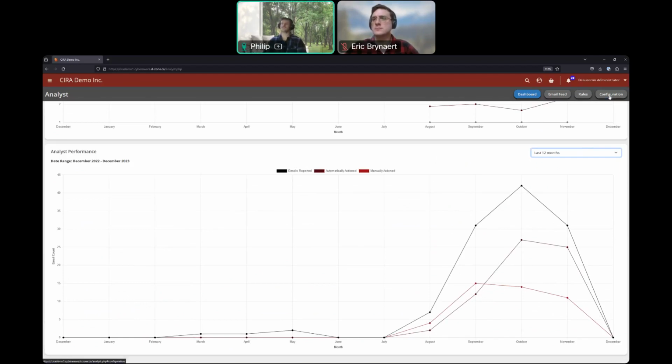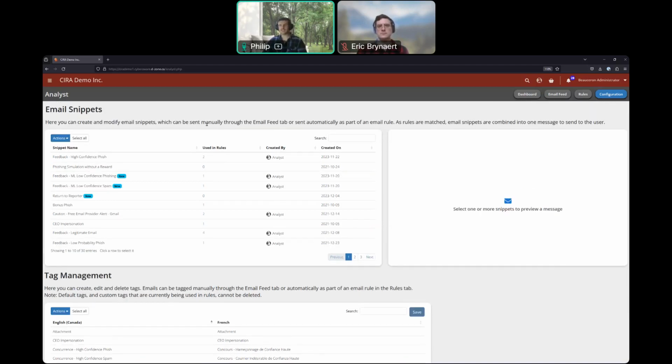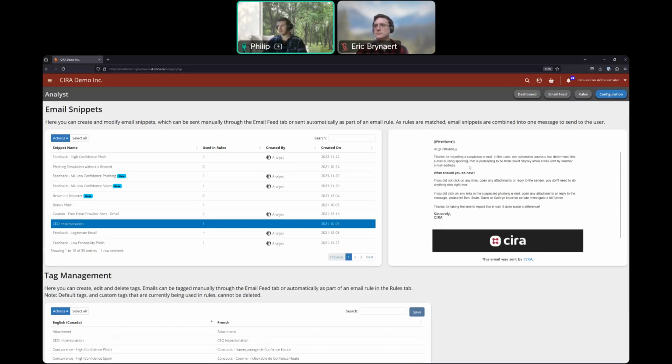I'll move over into configuration. I really want you to get a good understanding, before I dive deeper into the other sections, of what feedback to the user can look like. So we have what we call snippets, and these are all little stackable pieces of information. For example, if it was a CEO impersonation email, we'll get some information about that. And all of these pieces can be edited, or you can create your own.